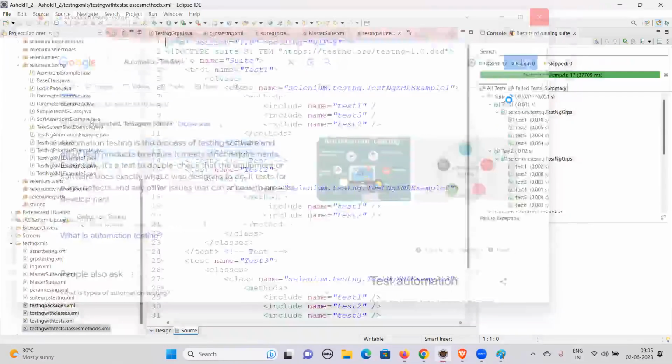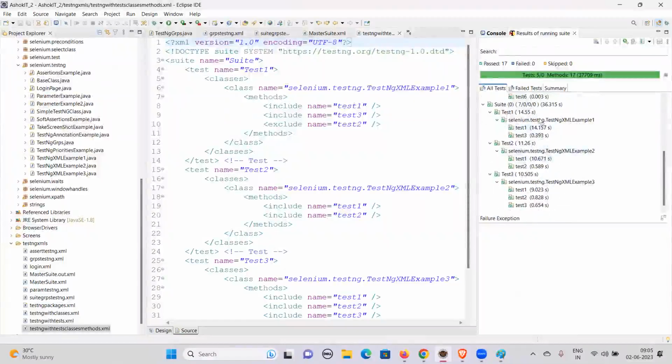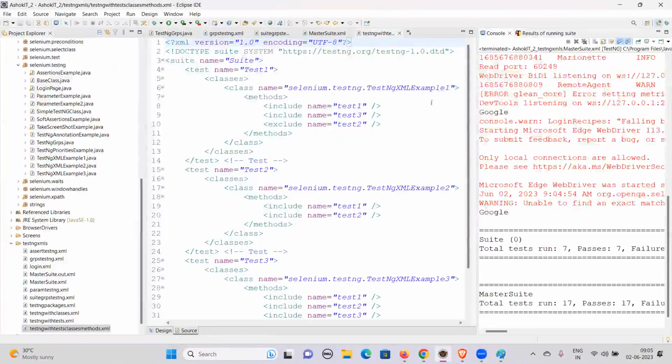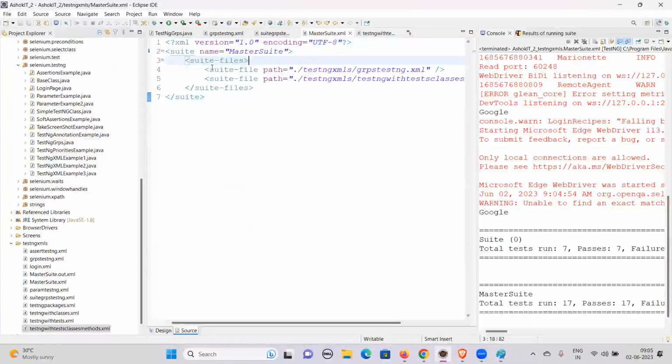Okay, now you see this is suite one, which is coming from this particular suite, and this is a different suite. Okay, so suites are something that we can execute. But the thing is we have to define the suite files, the file path, we have to define.